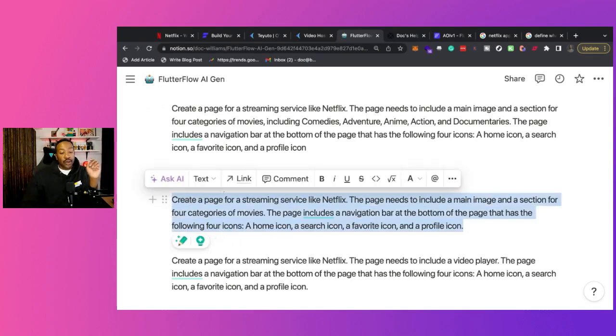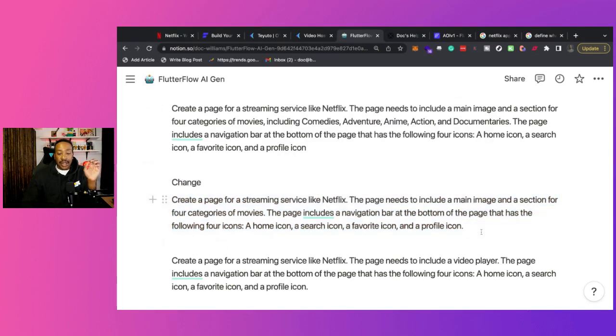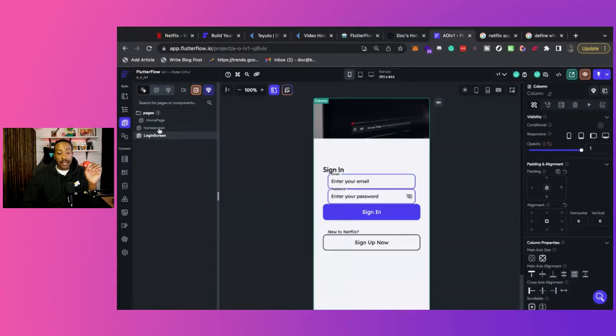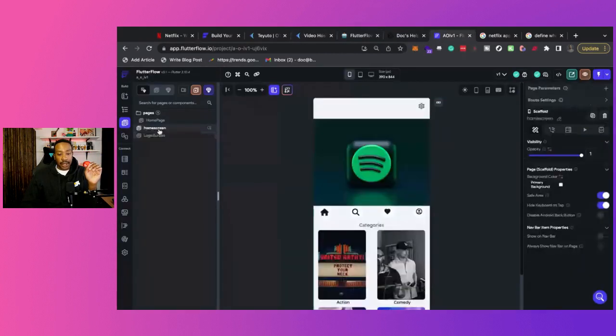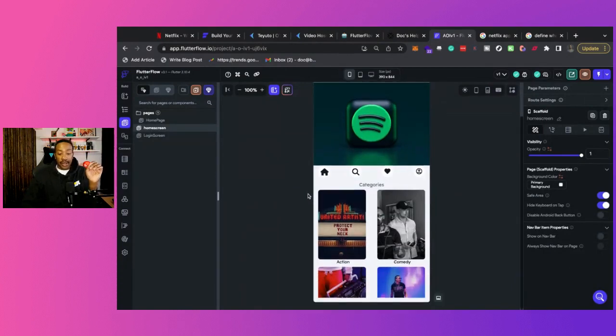It said, create a page for a streaming service like Netflix. The page needs to include a main image and a section for four categories of movies. The page includes a navigation bar at the bottom of the page that has the following four icons: a home icon, a search icon, a favorite icon, and a profile icon. And this is what it generated. Created this, which isn't too bad.